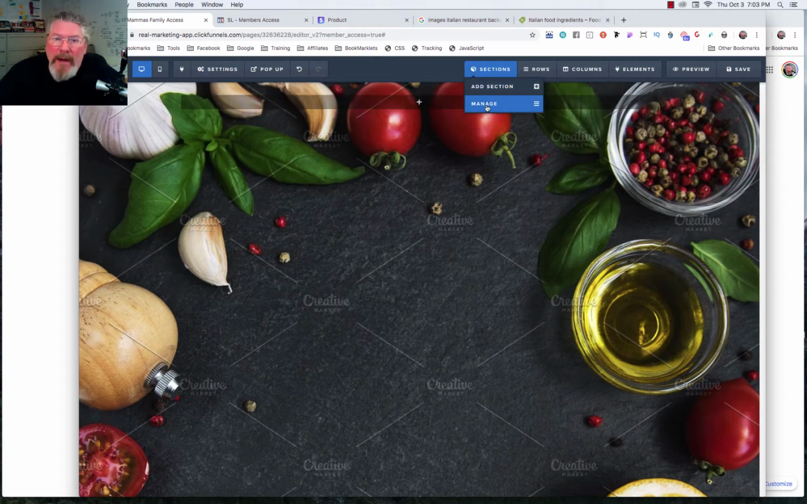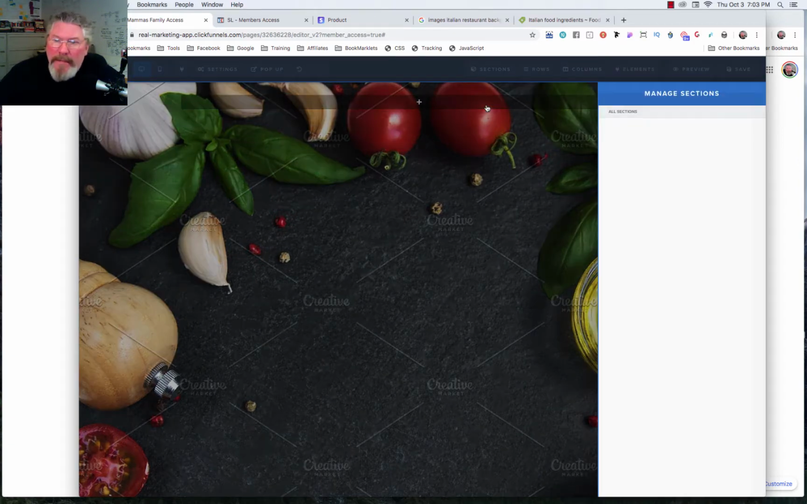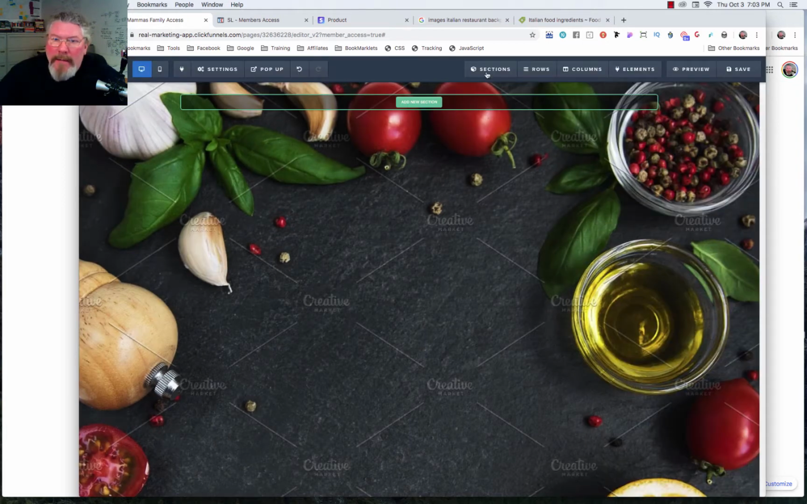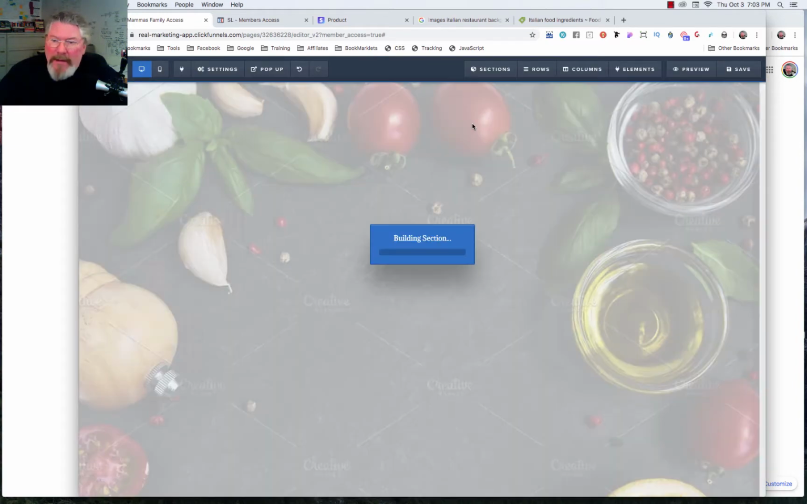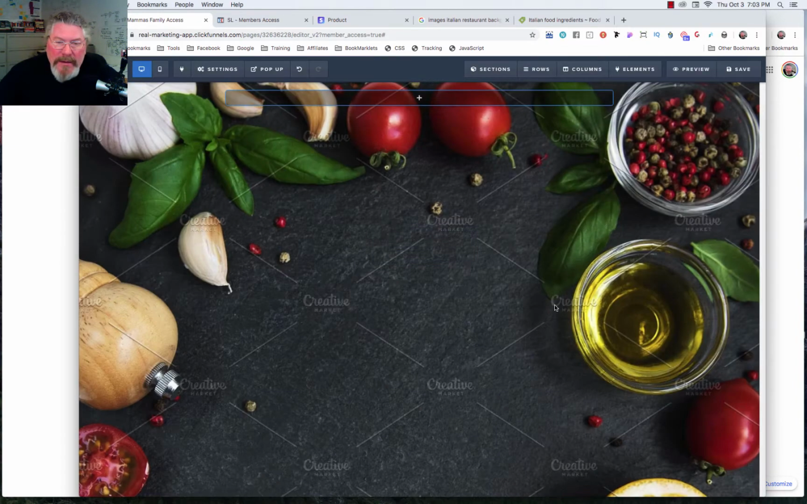So let's go now here. We're going to create a section, and not manage a section. We're going to add a section. And we're going to make this a medium width, because I want it to come in here between the vegetables and bowls and stuff on the outer sides.